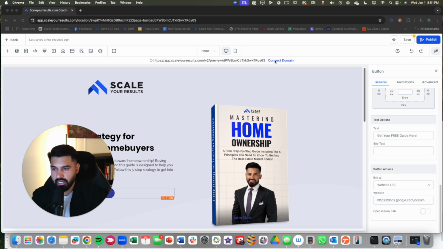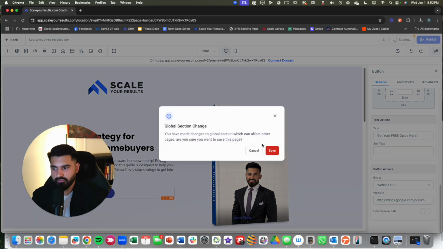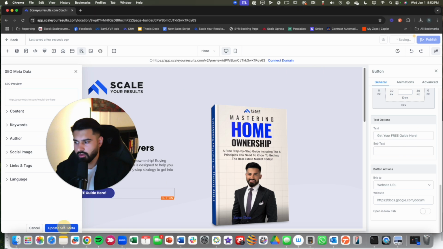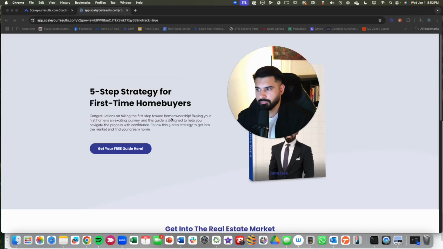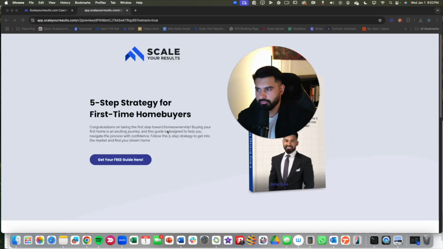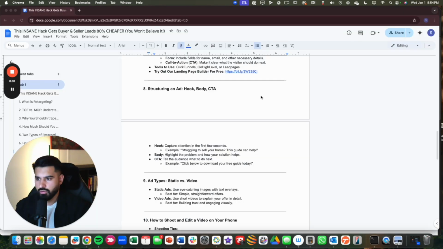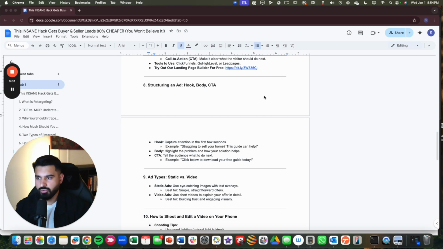If you want to connect your domain, that's pretty easy. You just have to get it from GoDaddy, like a new domain you can purchase for like $10. Go ahead and click connect domain. Super, super simple. And when you save it, this is what your page will end up looking like. Okay, pretty cool.